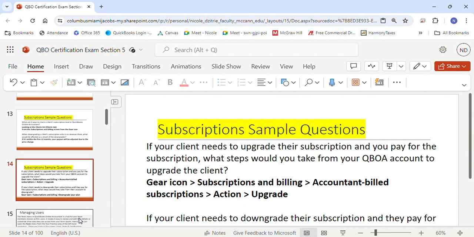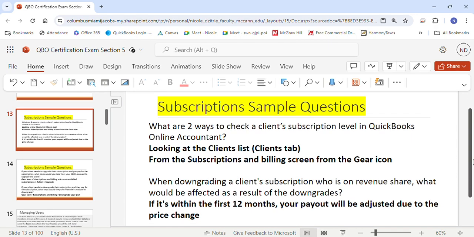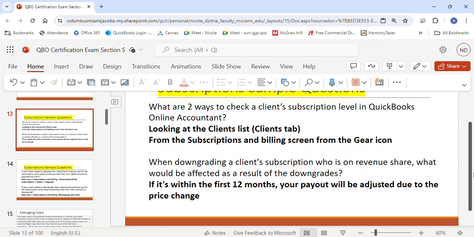All right, what are two ways to check a client subscription level in QBOA? By looking at the clients list and going to the clients tab, or from the subscription and billing screen from the gear icon.